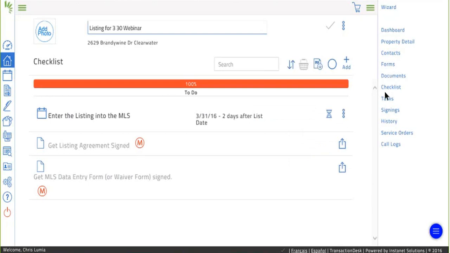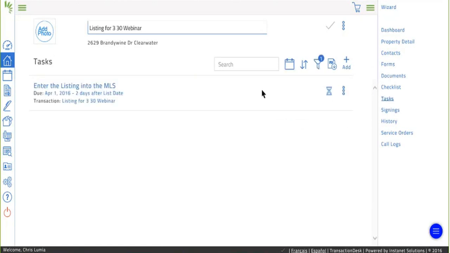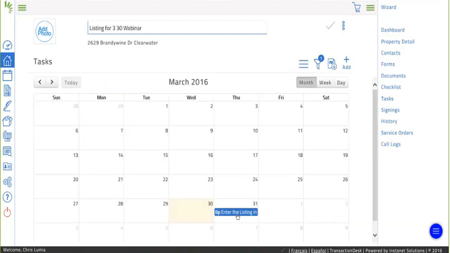So that's the checklist. But if you want to separate out just the tasks on your checklist, just the things that you have to physically do that are not documents, if you come to the task item on your transaction, it pulls up just the tasks for this transaction. Once again, I can download as a PDF. I can also view in calendar view. So click this little calendar icon, and now it shows me on the calendar when I have to do certain functions for this transaction.